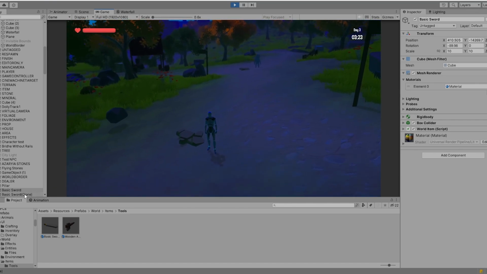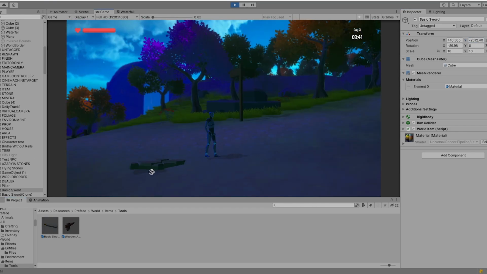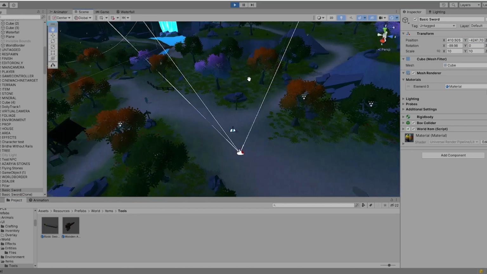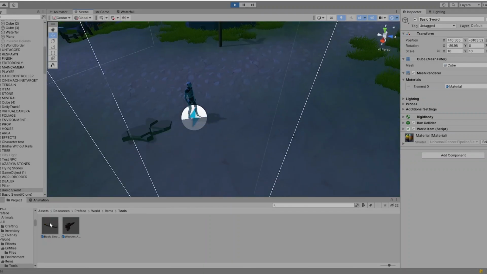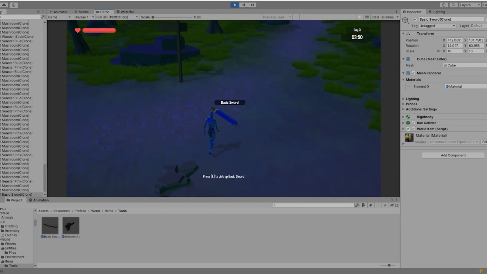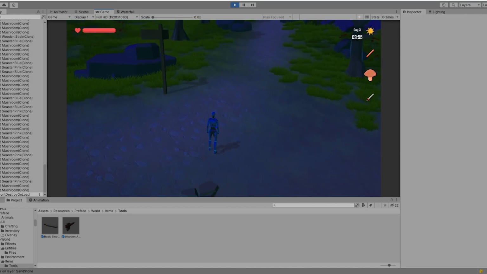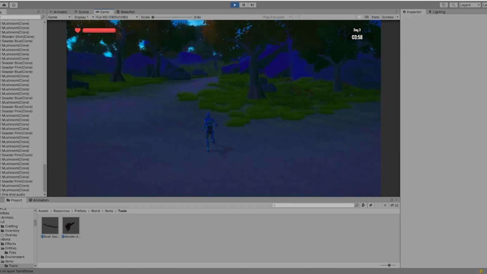So I saw that the sword was falling through the ground. Let's see if it still falls through the ground. Kinda. Maybe if I... No. Okay, now it's working. Okay. It's a little bit big, but it's okay. So, now I've got this one.